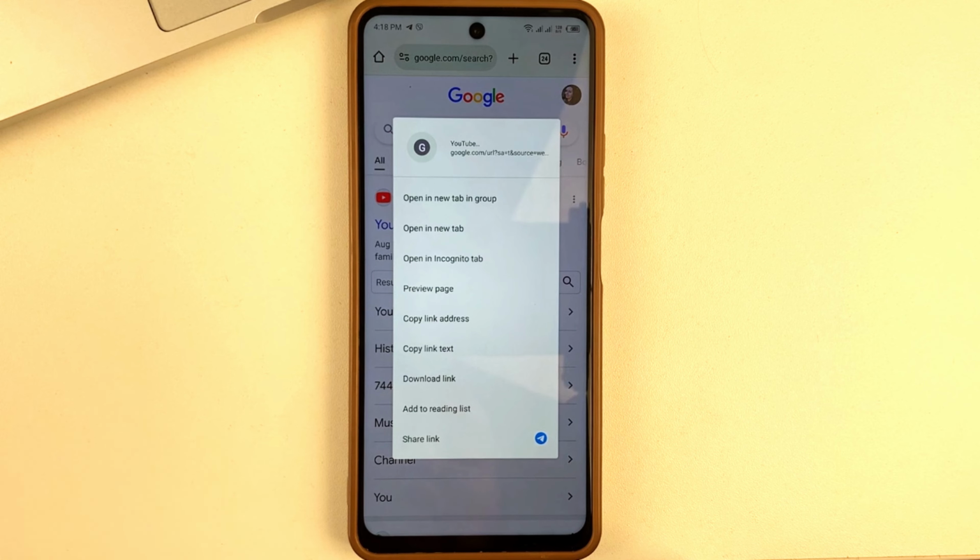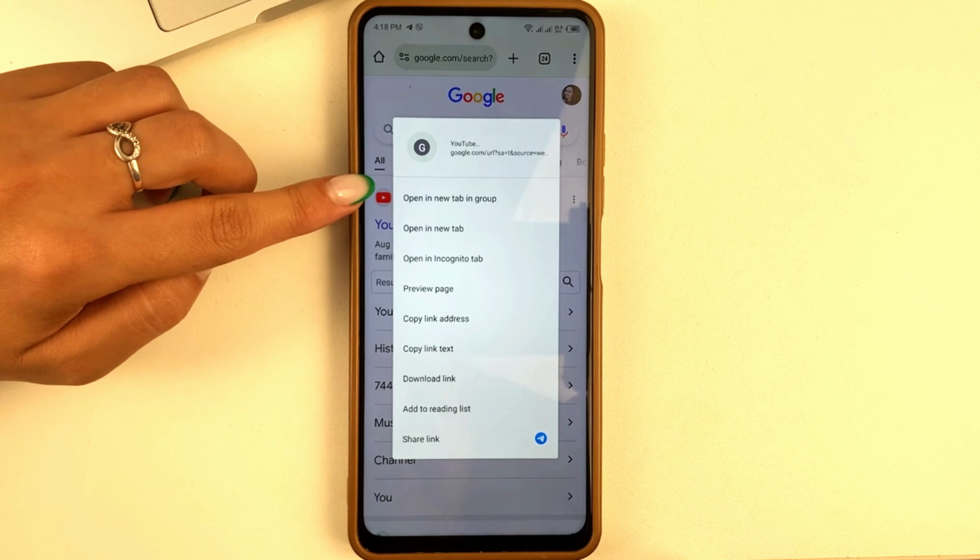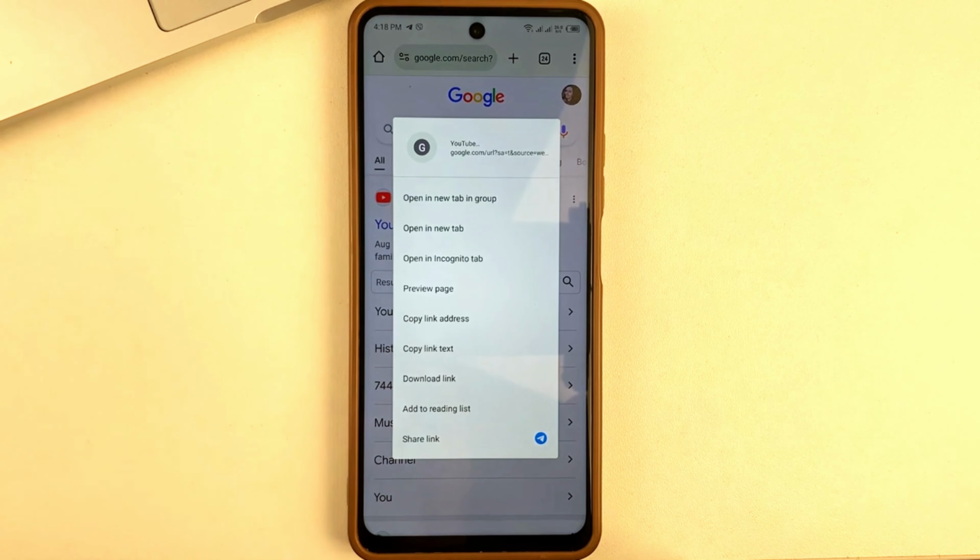From that, you can choose either the first or the second option. If you want to open YouTube in incognito mode in the future, you can choose the third option.